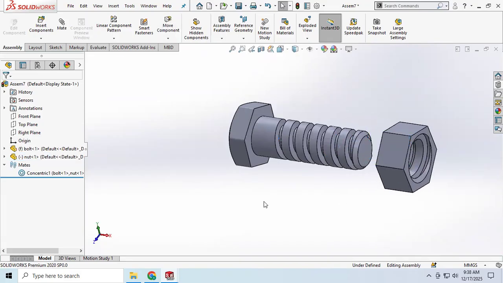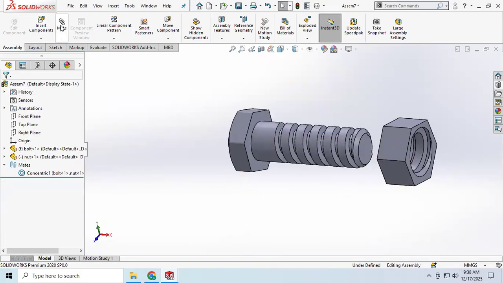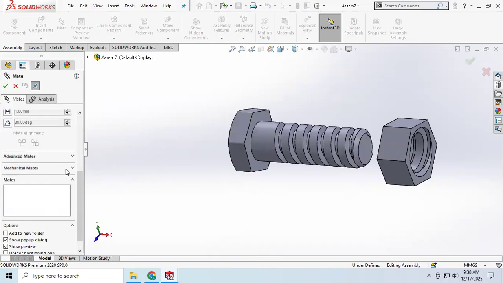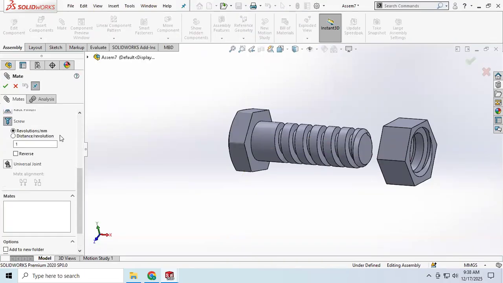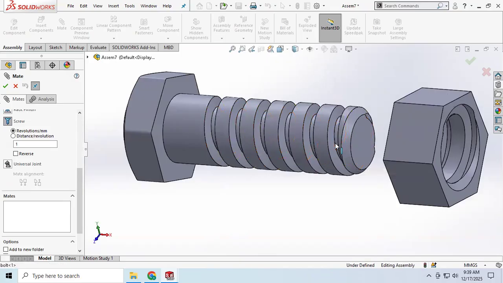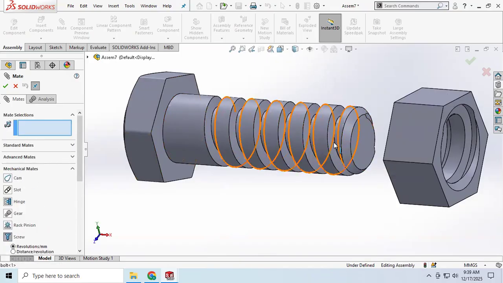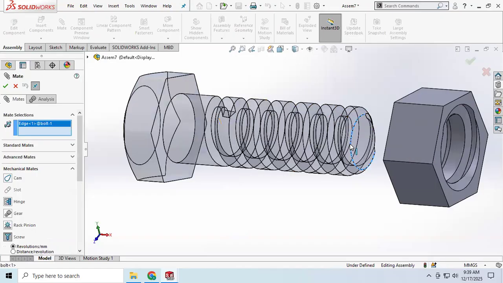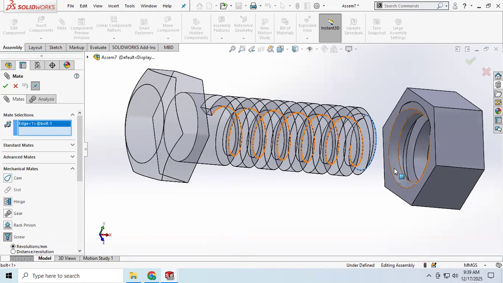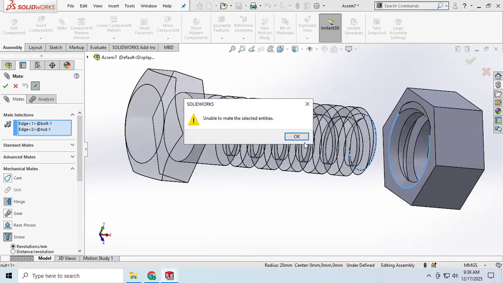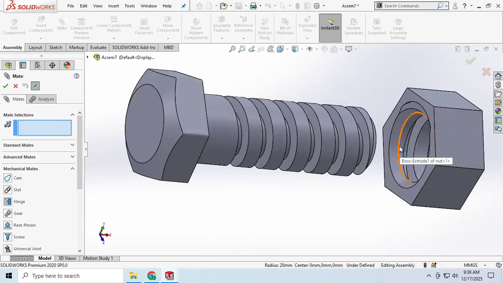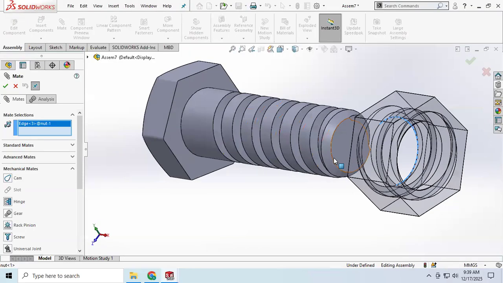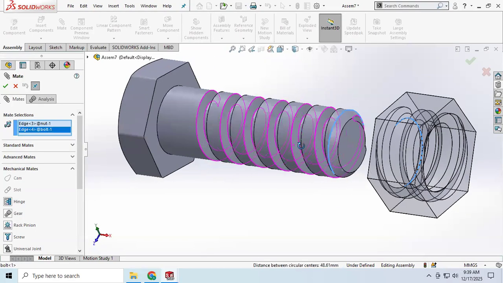I just do one thing. I just course enter this position, and then go to the mate section, select the mechanical mate, select the screw mate, and select any edge like that for the mate section. I just select, okay, and then you can select here the edge of this. Okay, unable to mate these entities. I think. Yeah.